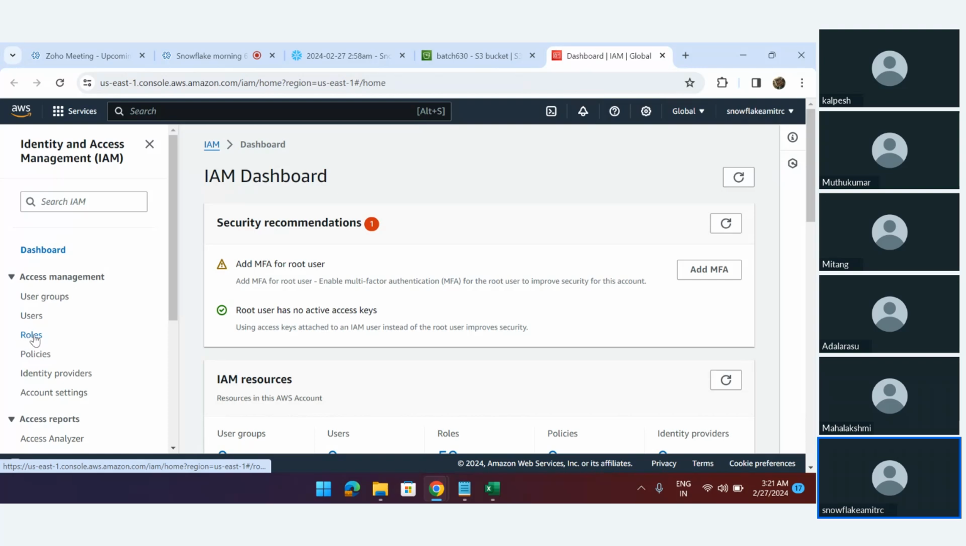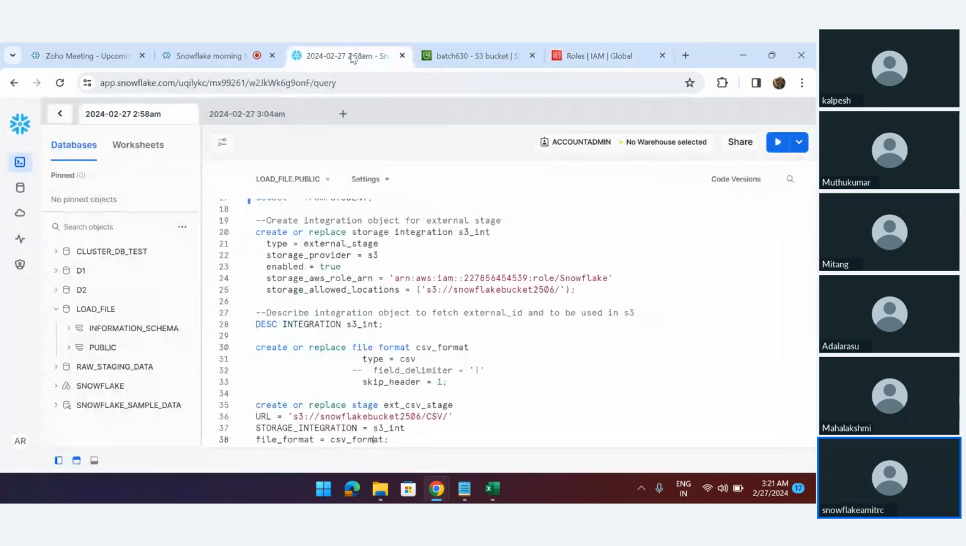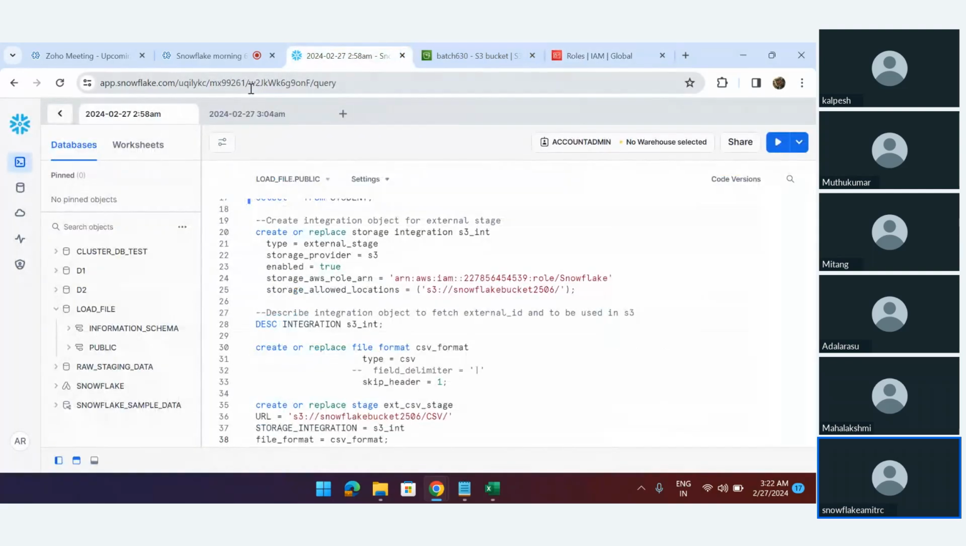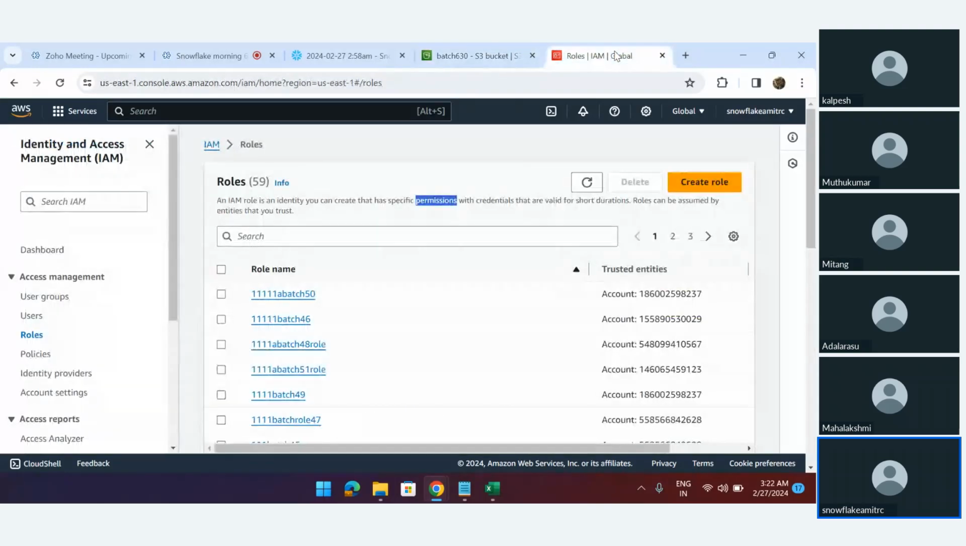So we have to go to the roles section here. Okay. And here you have to create the roles. Why? Because the roles will provide you the specific permissions with credentials. So that's the reason we need to create the AWS roles, which will help us to connect this Snowflake account with this AWS account. Okay. It will give the permission to this account to read the file from this AWS bucket. That is the permission we need.